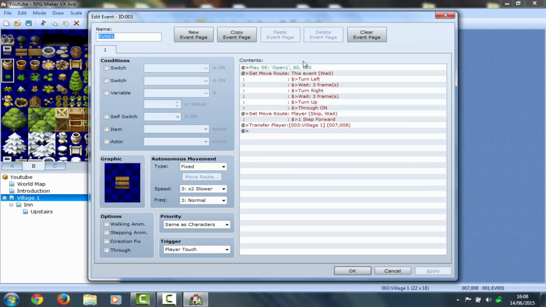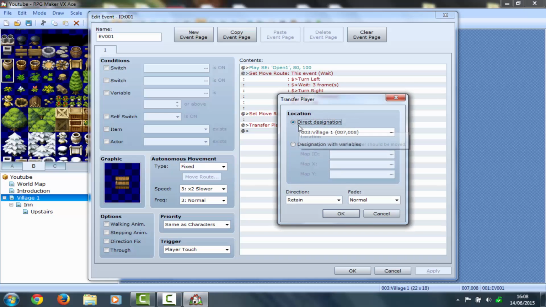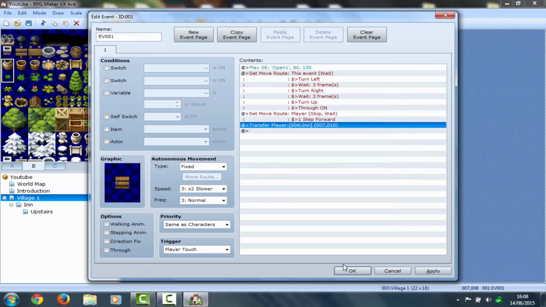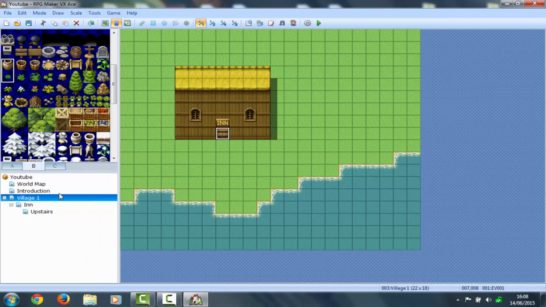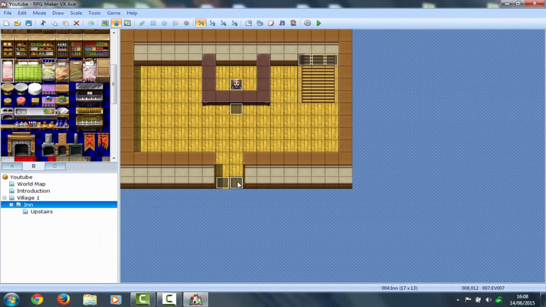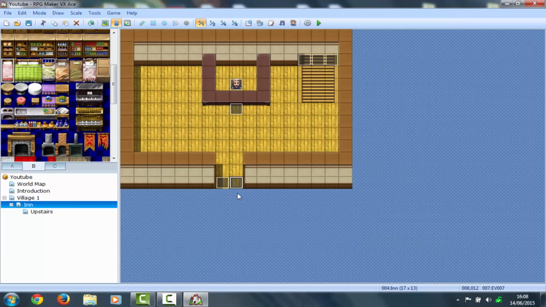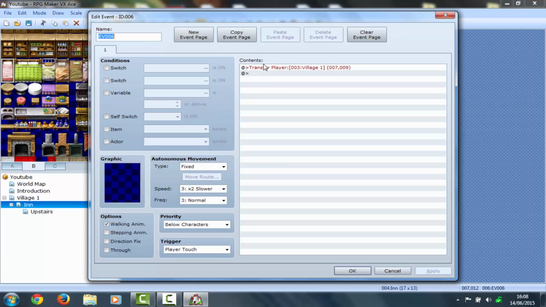village door here. Open. But first we're going to go here, which is already pre-built, and go to transfer player. And that is to transfer the player into the inn. Just make him go there. And then apply. Now let's go back to the inn and then create door open.